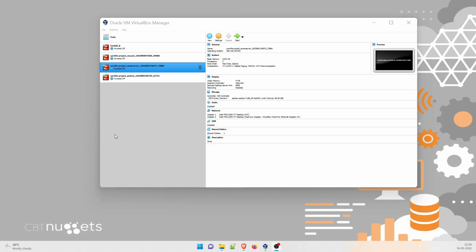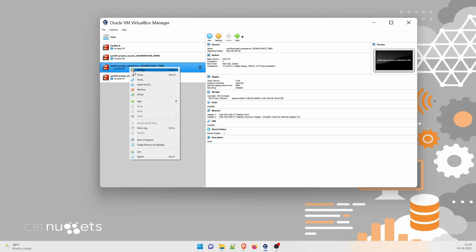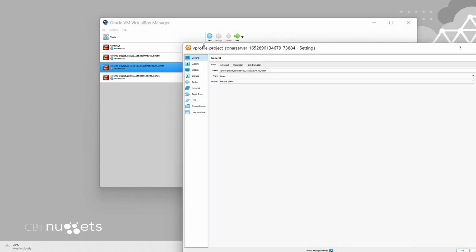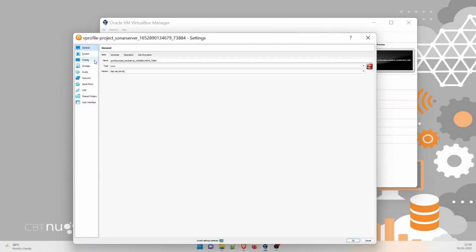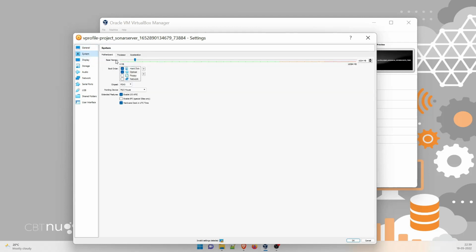If you can see on my screen right now, all three VMs are down. You can start them or just pause them, because I am not going to work on the others. I'm going to work on the Sonar server. Right click over here, go to settings, and a pop-up like this will appear. In this pop-up, go to system and then look for motherboard. You can see that the base memory here is 1024, which we gave it yesterday.